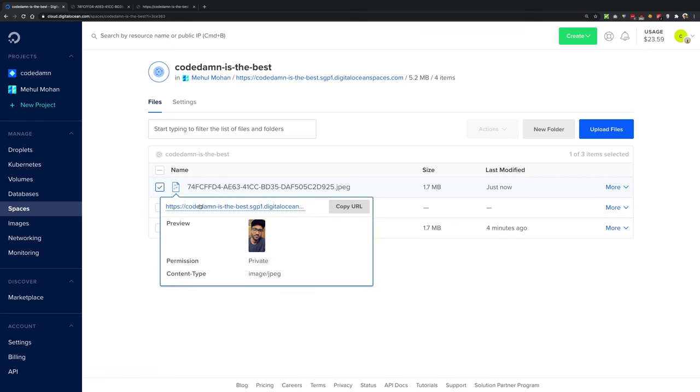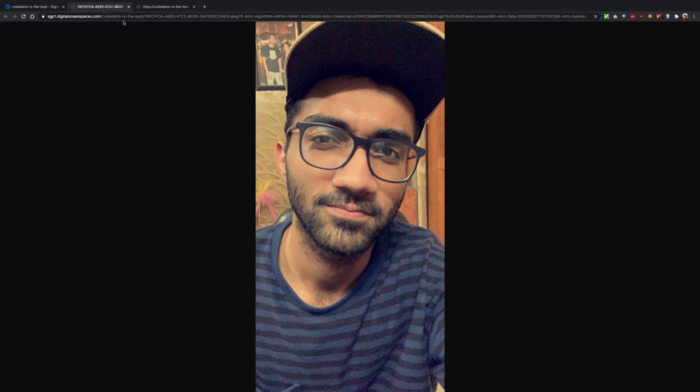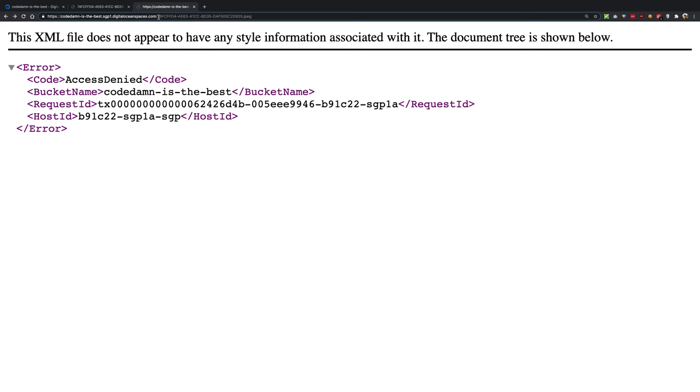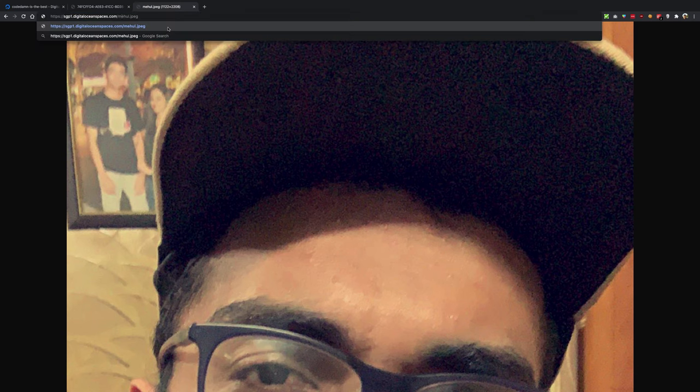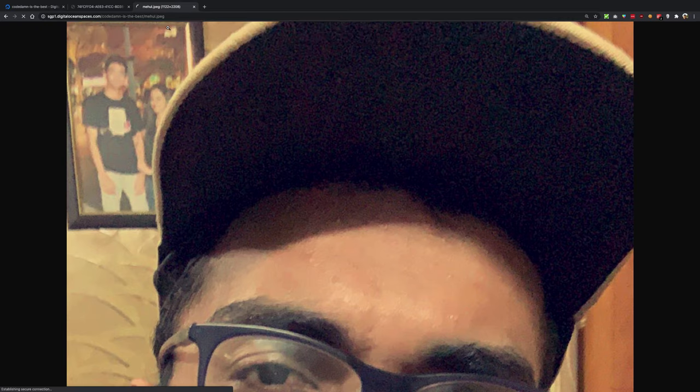For the most part it does not really matter, but it depends on the way DigitalOcean generated this URL. It's more or less the same thing. Don't worry about this part, whether it's in the subdomain or in the path, it would work just fine. Let me show you that as well. I'm going to cut this part right here and paste it here as the path, and there you go. You can see it still works just fine, right?